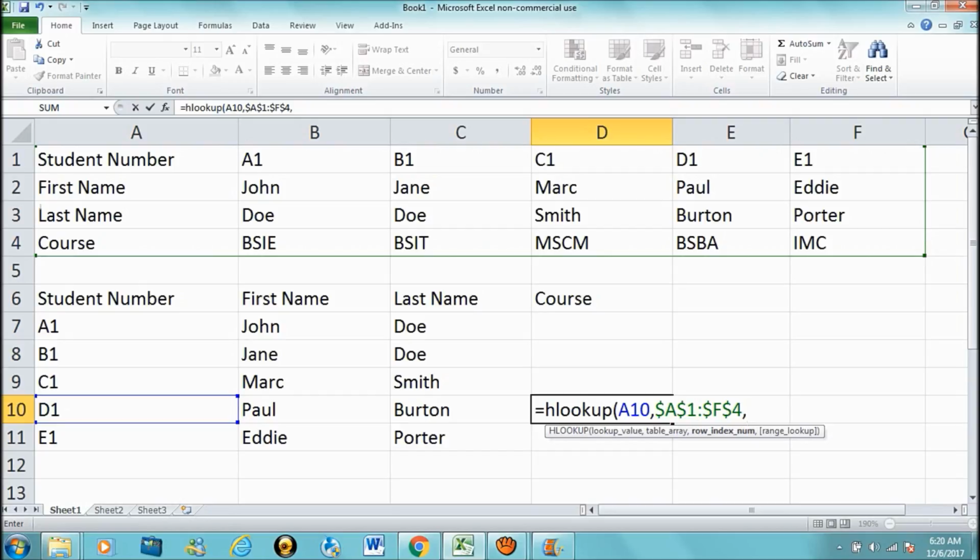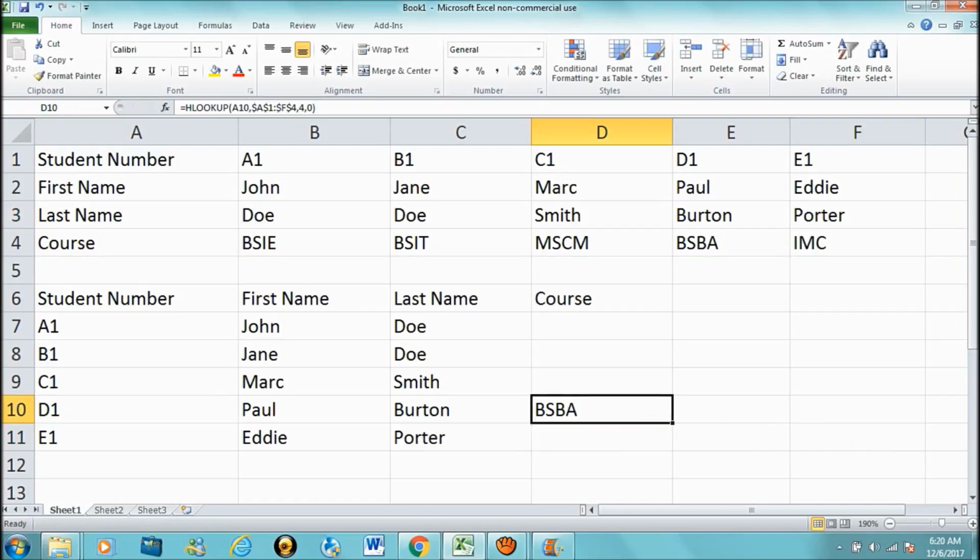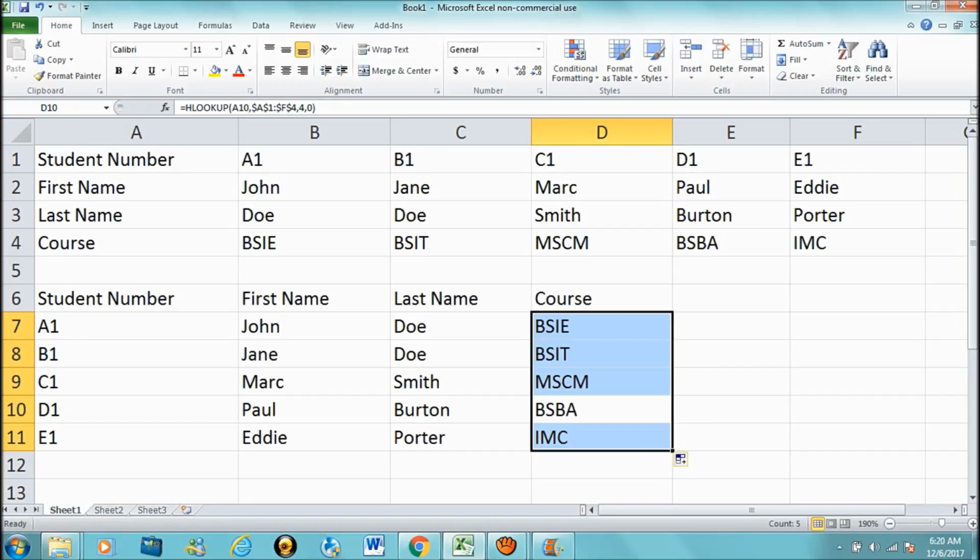And comma, what row index number, what row can course be found in? It can be found in the fourth row. So we have 4, comma again, range lookup, true or false, approximate match or exact match. In this case, again, we want the exact match. So type in 0, then parentheses, and enter. And yeah, you can see it's correct. But this time if you drag it up and drag it down, it's kind of in the middle. And again, if you pause the video right here and do a quick check, you can see that the answers are correct.